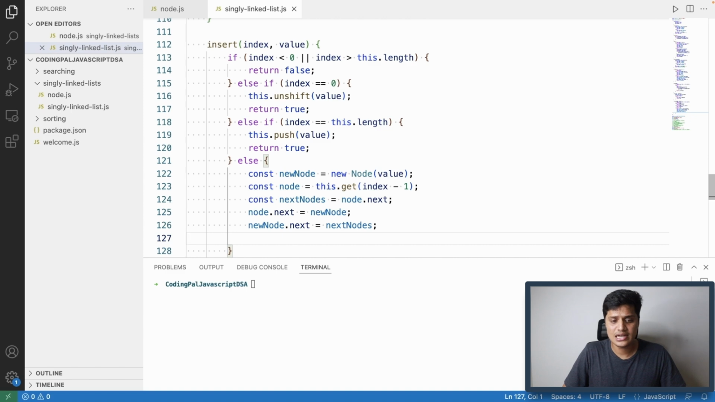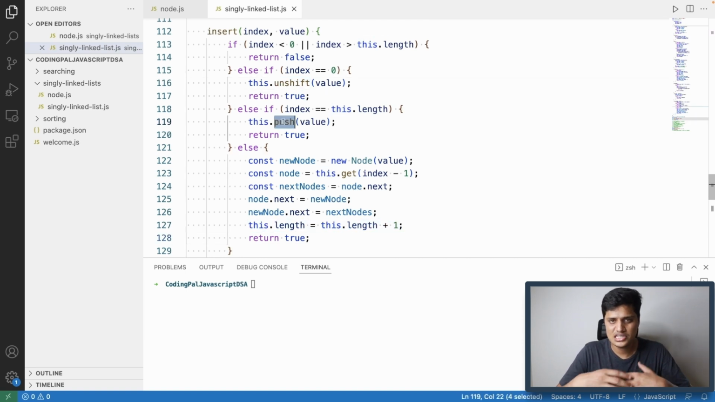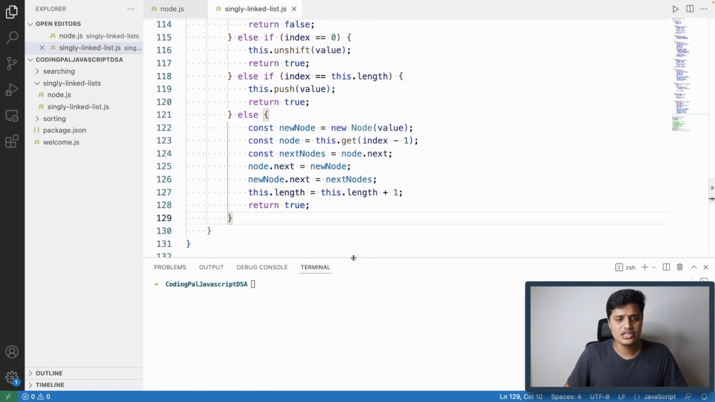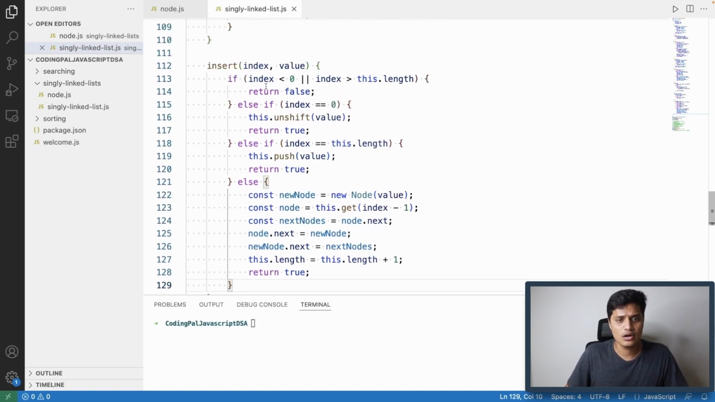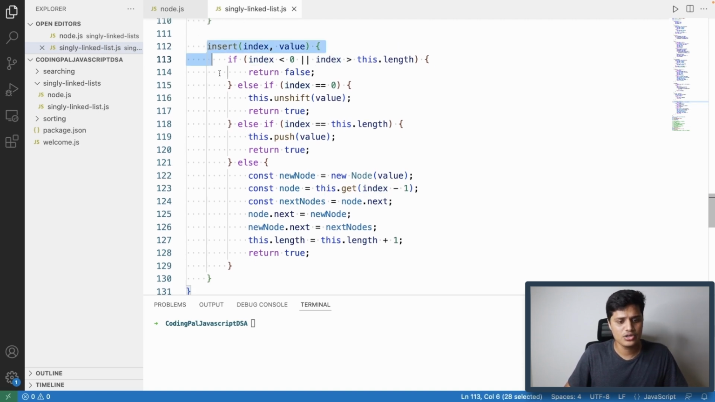Here we are basically inserting a new node, right? That means that length should be incremented by 1. This dot length equal to this dot length plus 1, and we will simply return true, indicating that we are able to insert. If you see here, in the previous cases we are calling the already implemented functions which are taking care of length, but here we are inserting the node manually. That's why I'm incrementing the length by 1. Now we have written the logic for supporting all the cases of the index that could appear. This is the implementation of the insert operation.